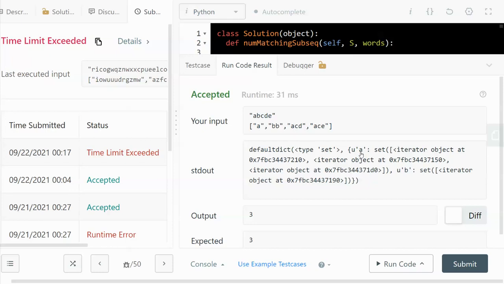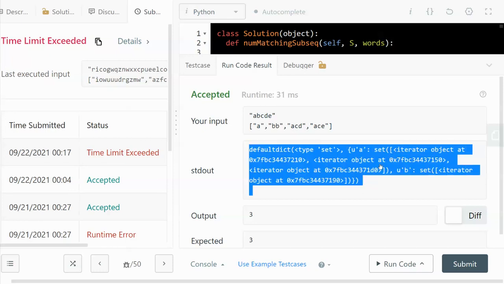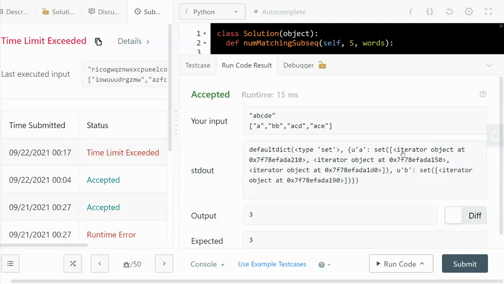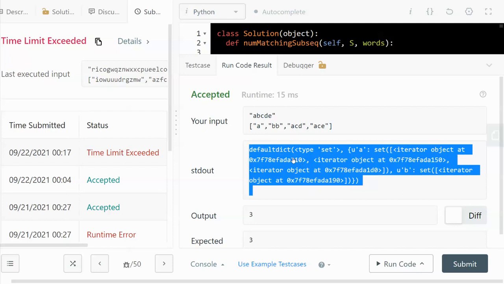So for the letter A, we have a set, and within that set we have some iterator objects. Also for this letter, we have two objects. As you can see, this is the first object, and I think this is probably the empty string, and this is the second object, which is from A, C, D. So that's for the key A, and the value is the set.